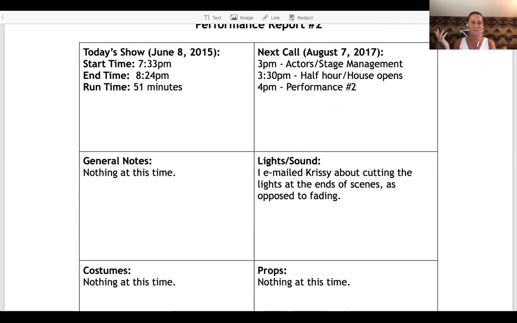General notes, that would be something like some type of audience notes, you know, a cell phone rang. Maybe the temperature would go in there. And anything that is not pertinent specifically to a department.